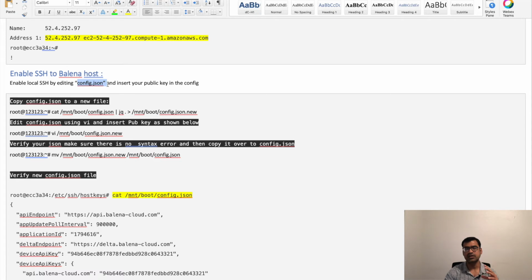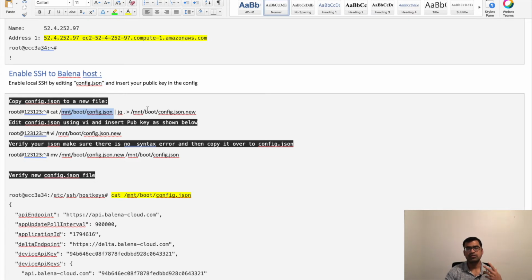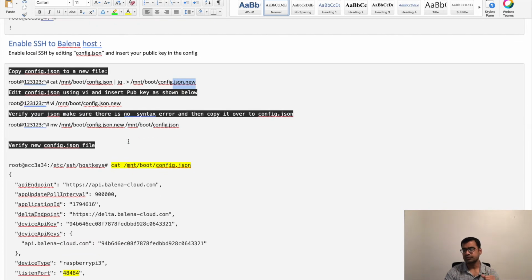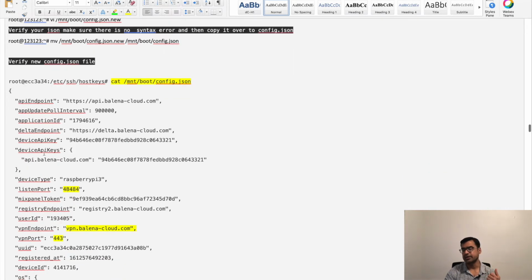Think of the config.json file as a deployment configuration. It has everything. You can find it at /mnt/boot/config.json. I'd advise, if you want to edit this file, first copy it to another name like config.json.new, edit that file, make sure there is no syntax error using some JSON editor, and then copy it back. Okay, now what do you want to edit?